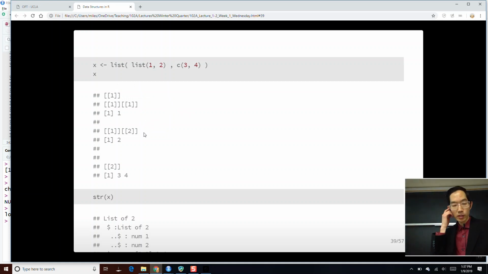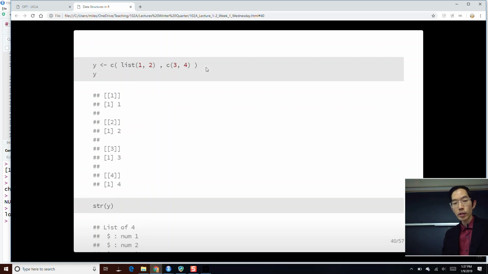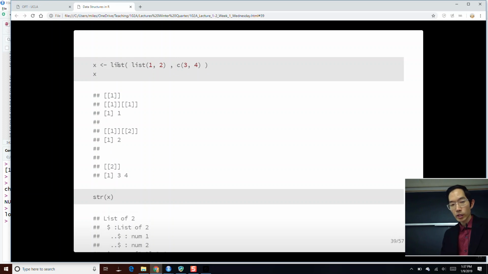Notice the difference between the structures here. So here I've got X and I've got Y. These 2 things are basically the same. I've got list 1, 2 and C3, 4, and here I've got list 1, 2 and C3, 4. But here I'm combining them using a list, and over here I'm combining them with C. When I embed the list 1, 2 and the vector 3, 4 into the list, how many elements are in the list X? 2. It's a list of 2. X is a list of 2 where the first element is a list of 2 and the second element is a numeric vector, but with values 3 and 4.